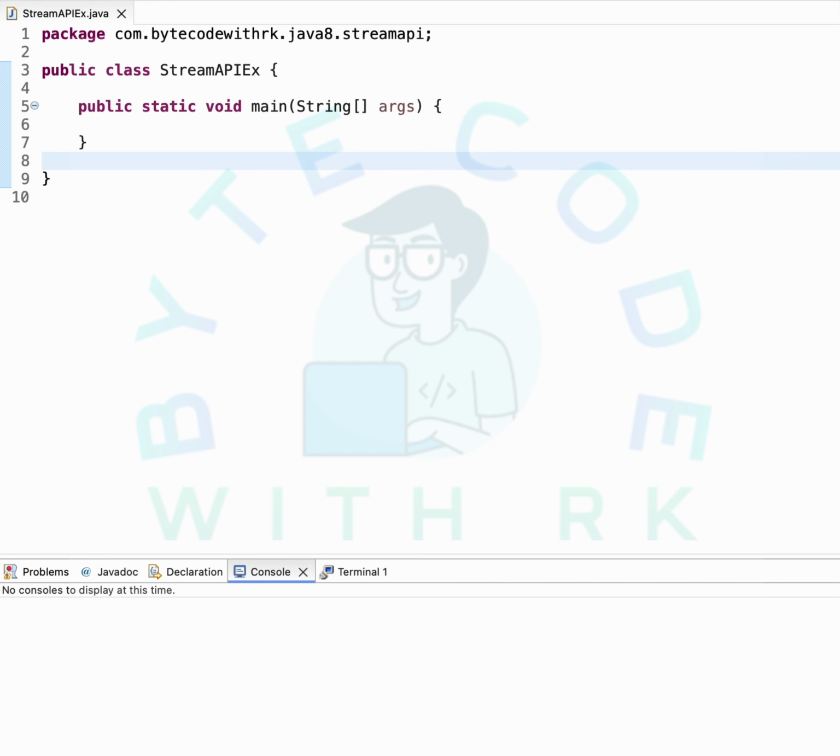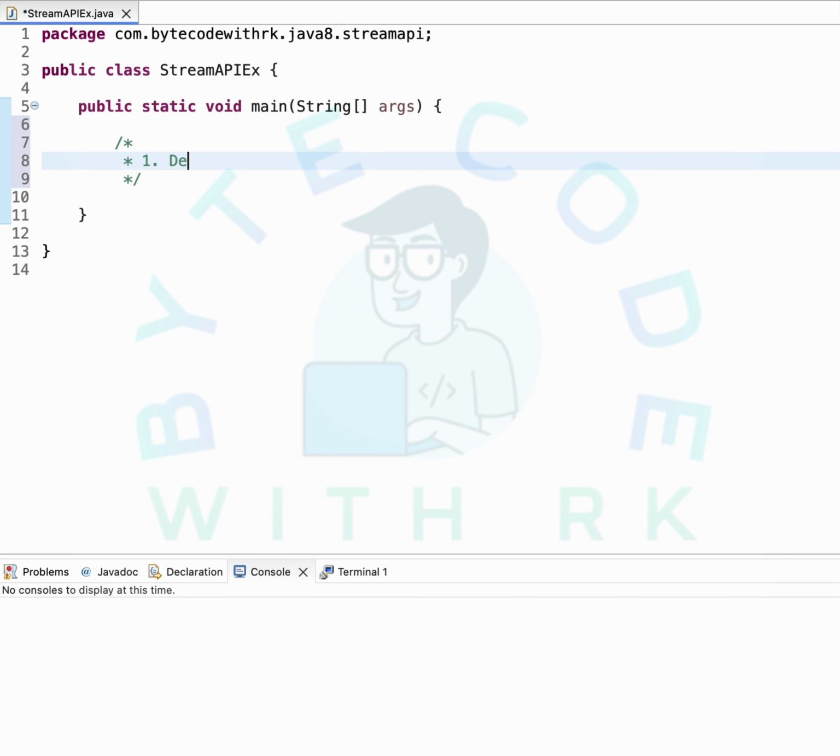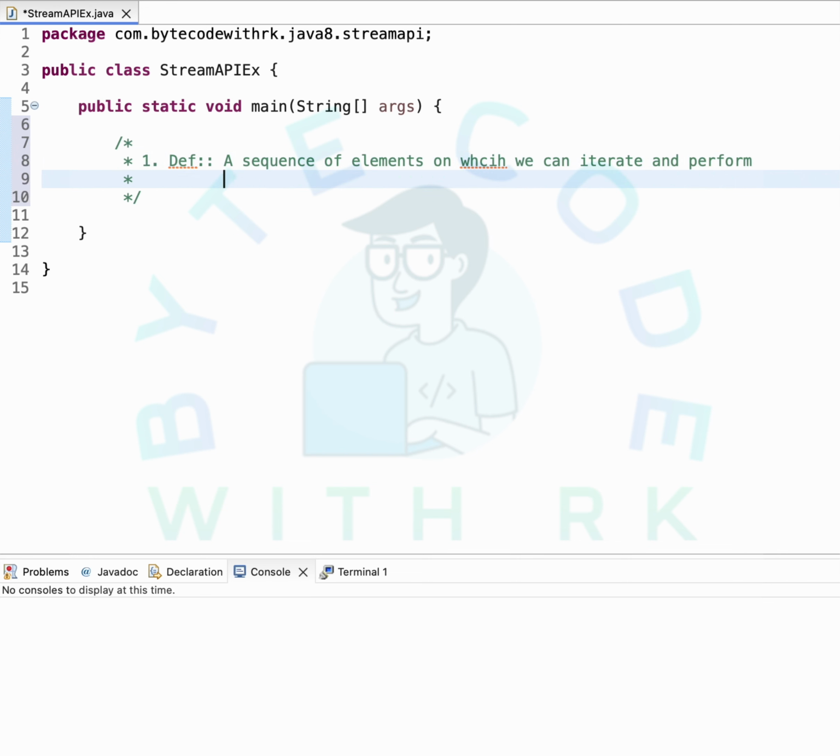Let me write the definition of it. A sequence of elements on which we can iterate and perform operations. So it will take the sequence of elements and it will iterate each element and apply some action on it and then combine all the elements together and then give the result back to us.